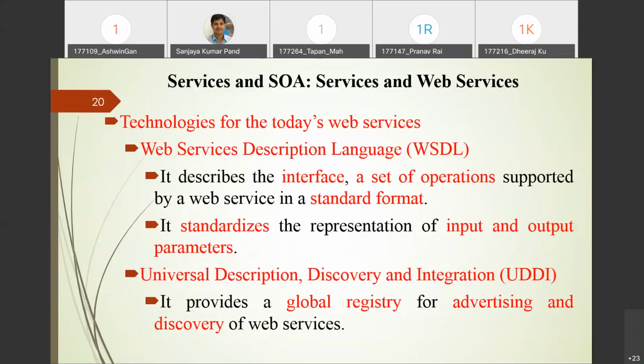Here we are using the WSDL language. WSDL describes the interfaces, a set of operations supported by a web service, in a standard format. So WSDL is like XML. We are writing WSDL, and we also specify in the component what information is available in the header part and what information is available in the body part. WSDL also standardizes the representation of input and output parameters. Whatever parameters are required, it standardizes.